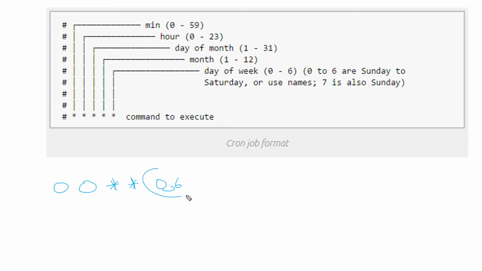And for the day of the week column, we could also use the name of the days. So we could actually write this out as 0, 0, and then when we get to the day of the week section, we can do Saturday and then Sunday. So you just do Sat and Sun. So this is going to run at midnight for Saturday and Sunday.